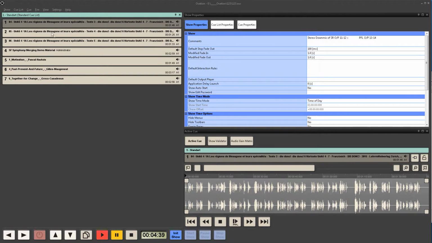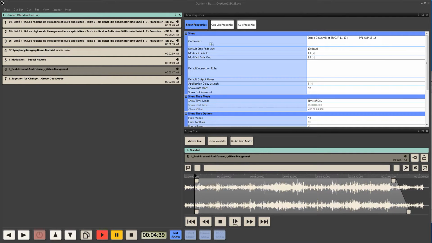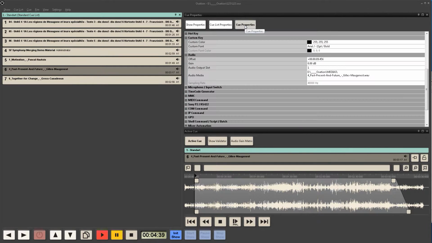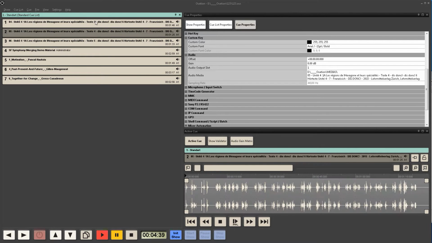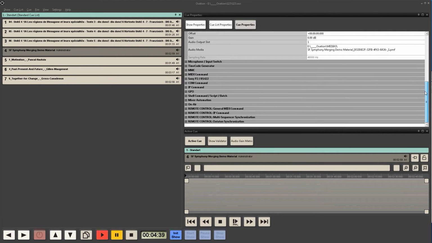This is a standard cue list in which I have different types of cues, as I mentioned. Now, show properties, cue list properties, and cue properties, specifically the cue properties, are the properties linked to every one of these different cues. For example, the gain, the name of it, and down here, all types of synchronizations over IP, over MIDI, over GPI, over RS-232, 422, COM commands, IP commands, and so on.